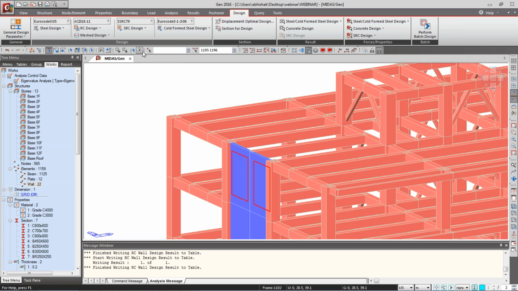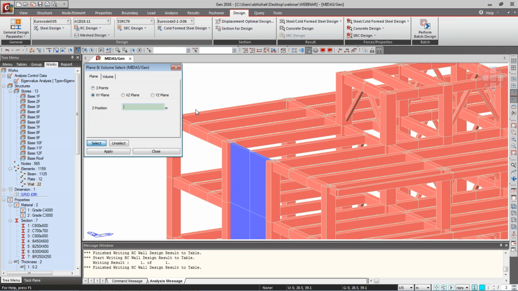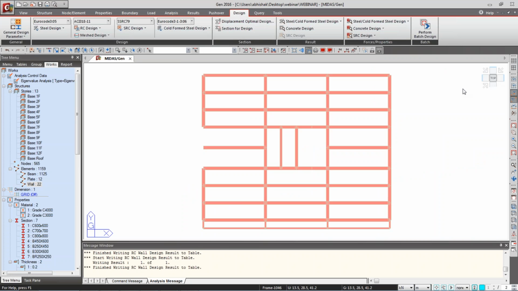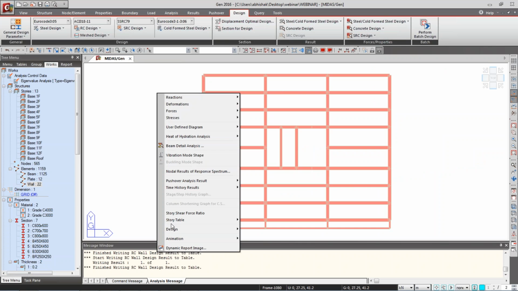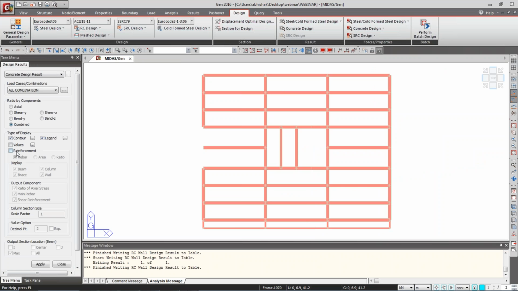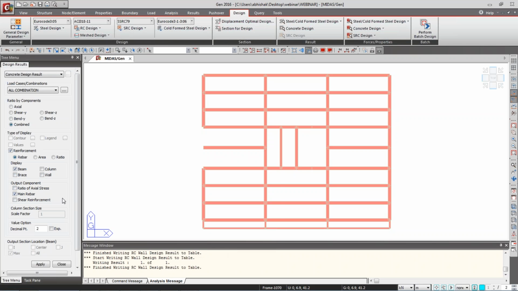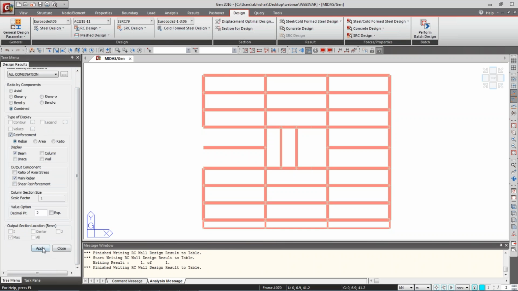Now if I come to this particular view, see this is my one top view. If I right click here, design, concrete design result. Here the reinforcement rebar for beam. I want to see the main rebar. Just right click on the screen and say design and just say concrete design result. So you get this type of window and then I say apply.